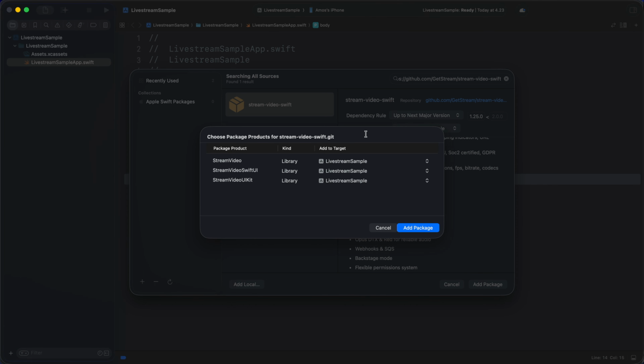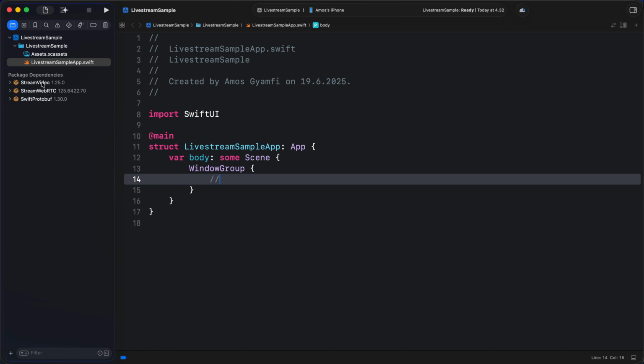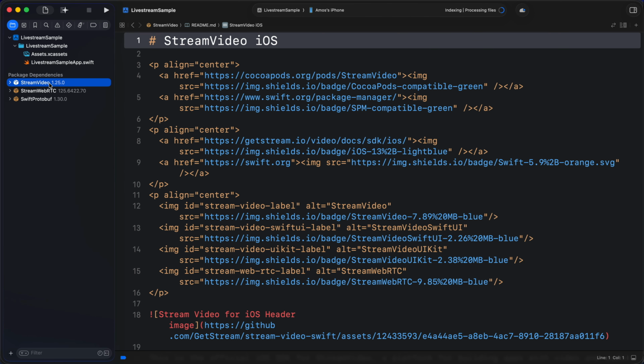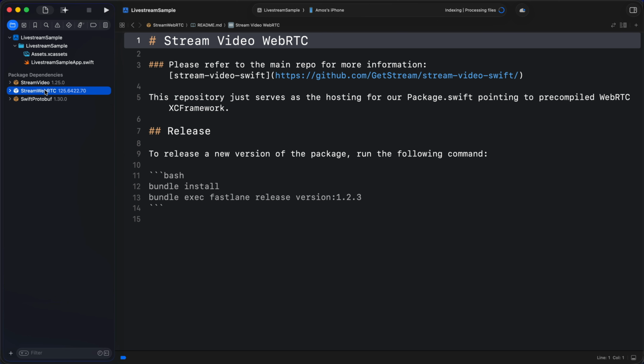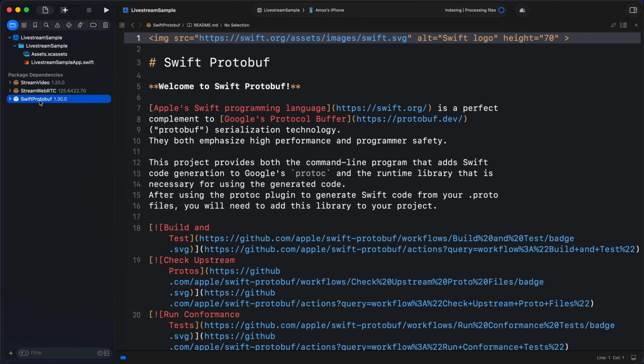You can install the Video SDK for SwiftUI and UIKit. Since we are working with a SwiftUI project, let's set this option to none and click Add Package. Under Package Dependencies, you can see we have Stream Video. That includes the core Video SDK as well as reusable SwiftUI components. We also have Stream WebRTC that helps to establish a call. Then we have Swift Protobuf, which is a serialization system.